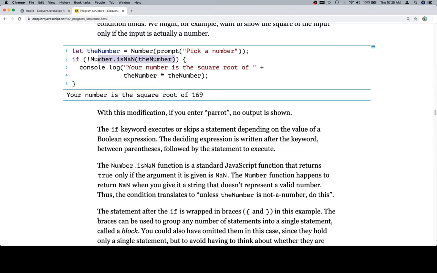And in this case, this is the Boolean expression I'm talking about. If this comes back true, then it's going to execute this code. If it doesn't, it's going to skip it. The deciding expression is written after the keyword between parentheses, followed by the statement to execute. The Number.isNaN function is a standard JavaScript function that returns true only if the argument it is given is not a number.